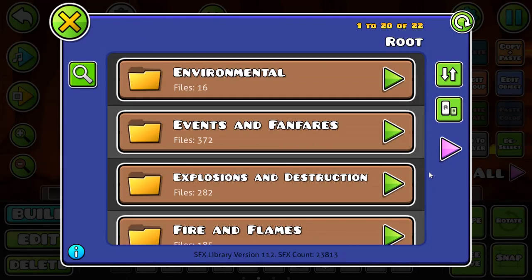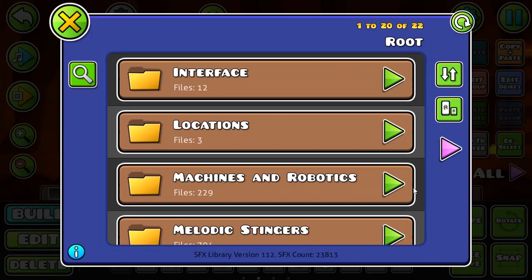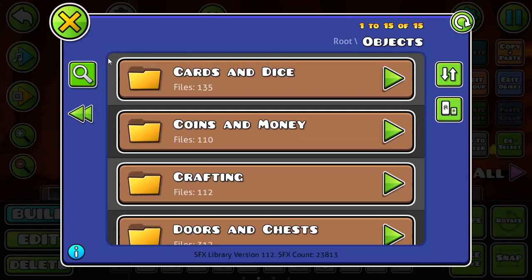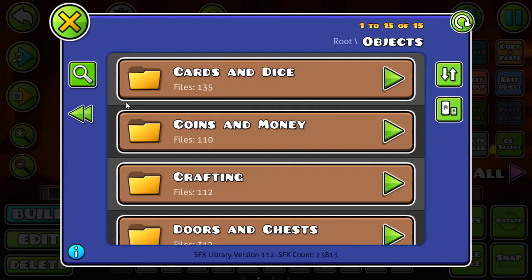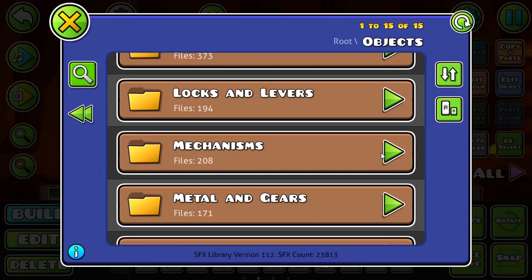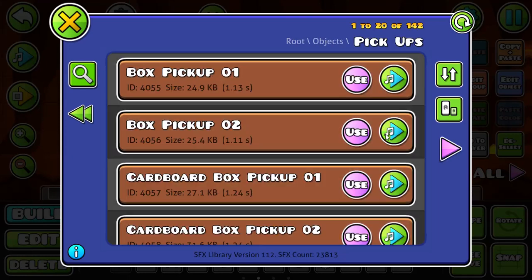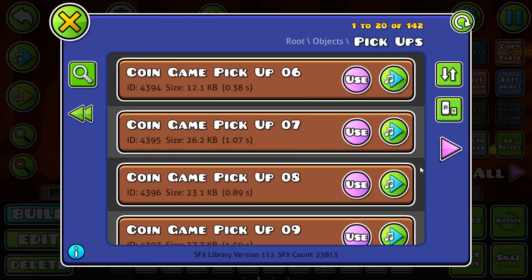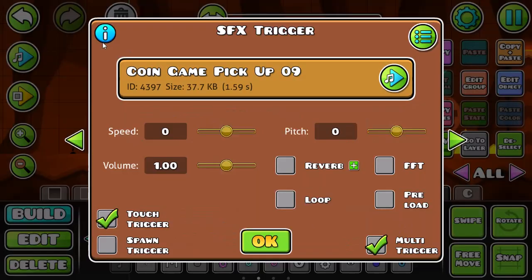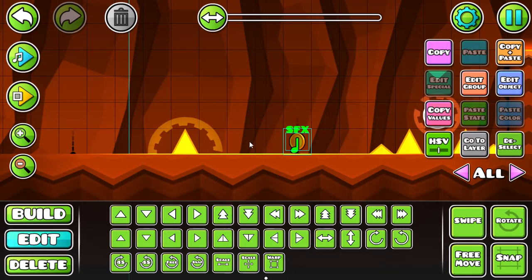Let's go to the objects, pickups. Let's get a Flutter pickups. Now like concave game pickup 9. Now let's get this one and this one. Copy and paste.